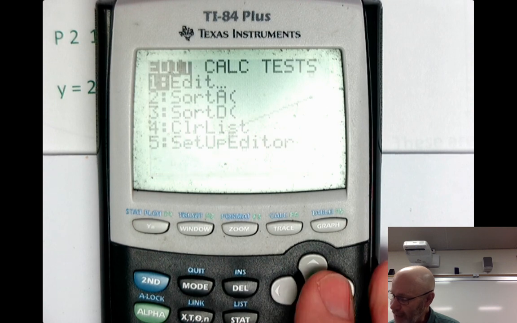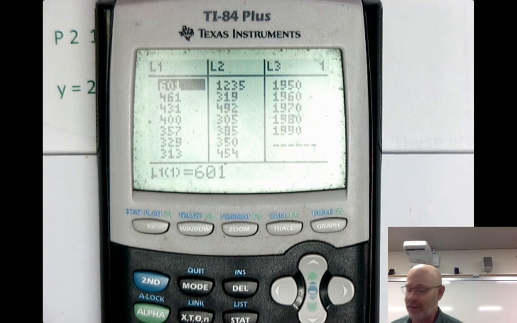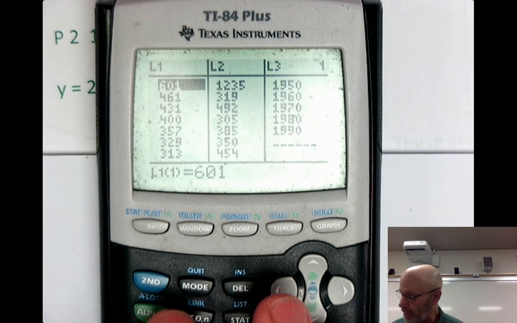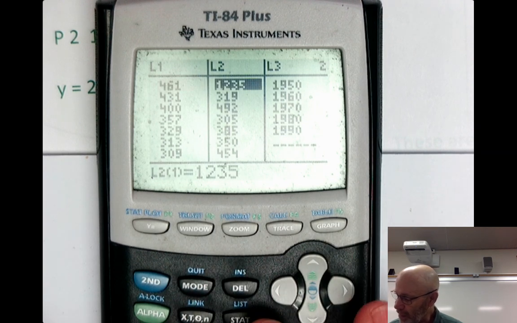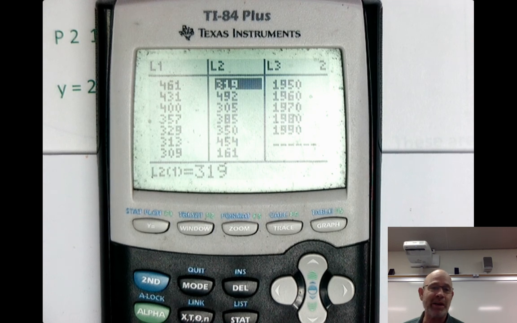So we're going to go back to my list, stat edit here, and it's actually that first point in there. So we're going to delete the 601. And then we're going to bop over and delete the 1235. And then we're just going to run the numbers again.